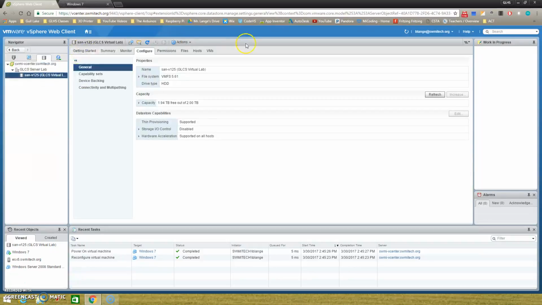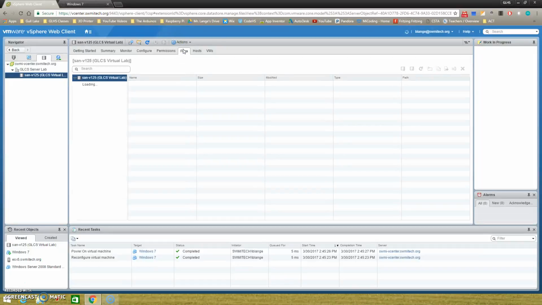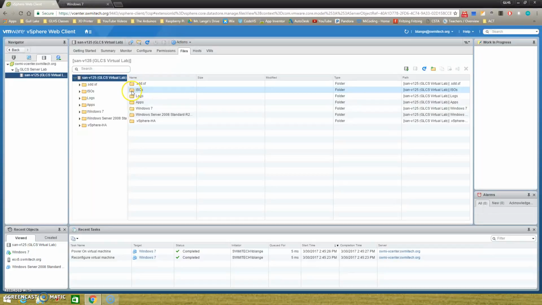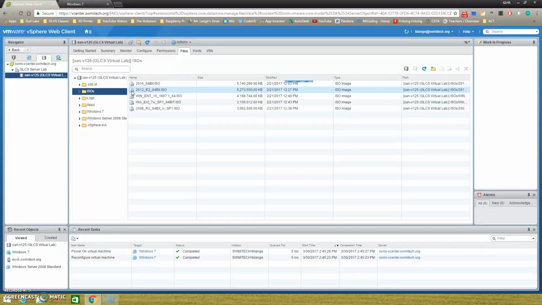Go to file. Files. Okay. All right, here we go. So our ISOs, and now I want to create a new folder in here. Can I do so? Absolutely.